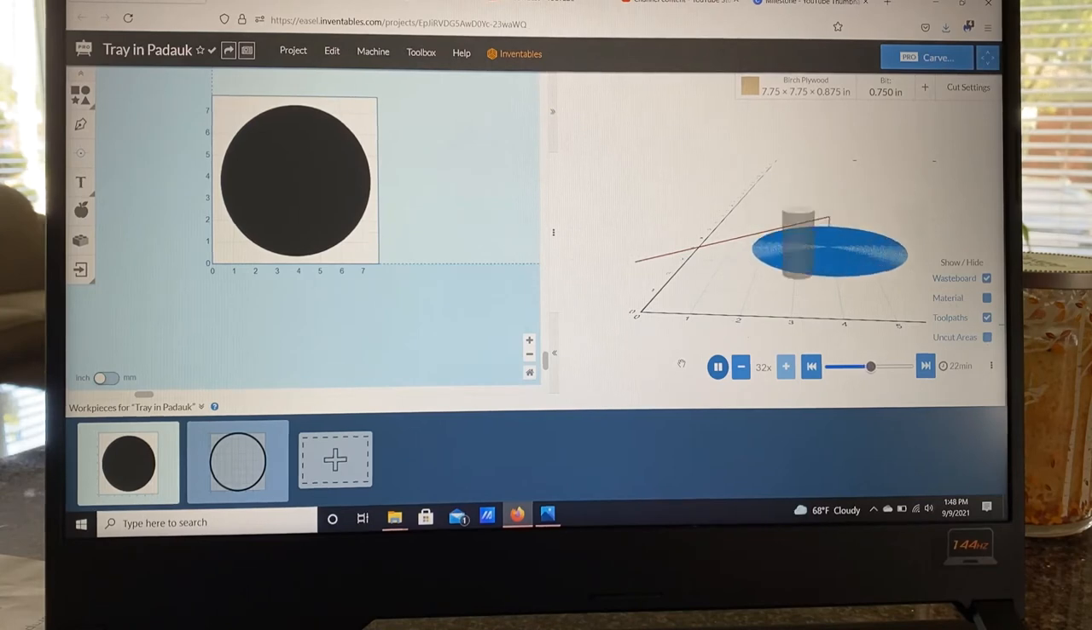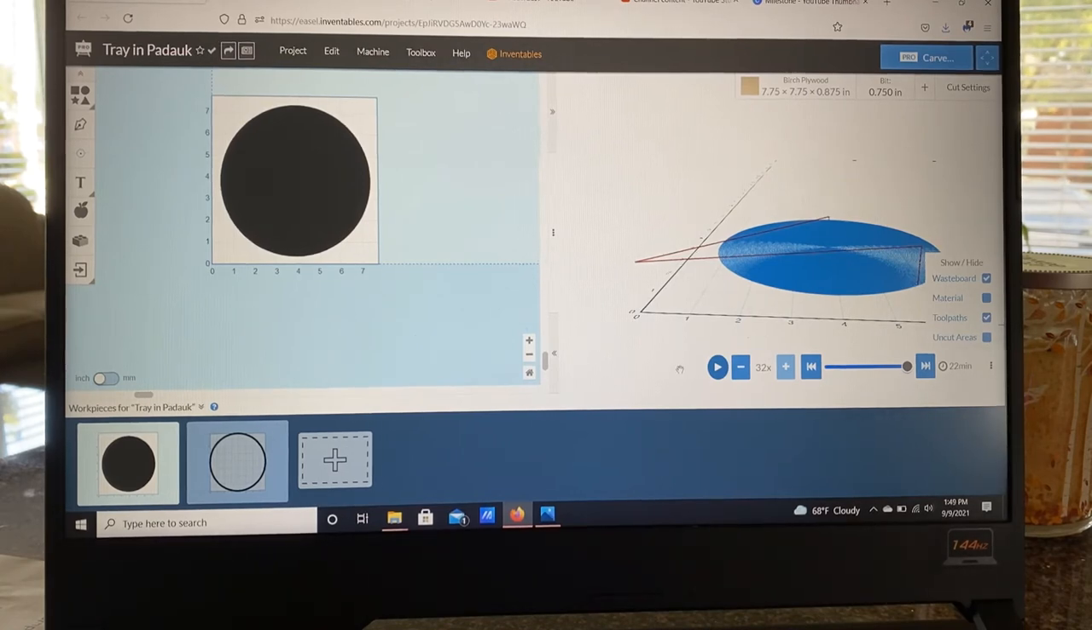Again, 5% step over, so it's going to make a lot of passes. Once it finally clears everything out, it'll reverse back up. Go back to home, and there we have it. We should have a perfectly smooth bottom.